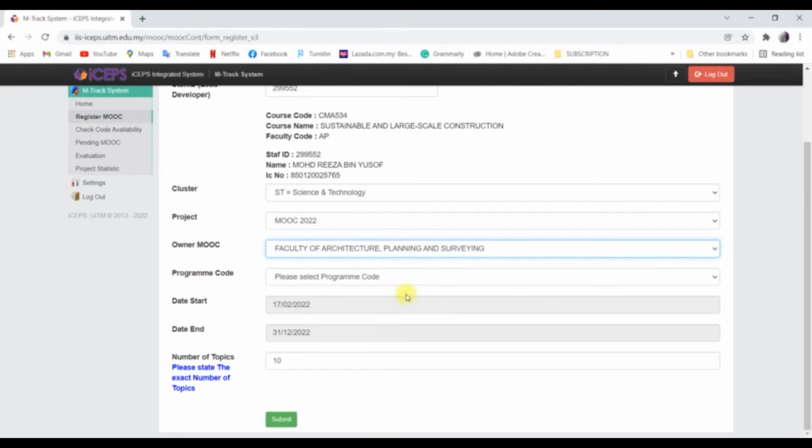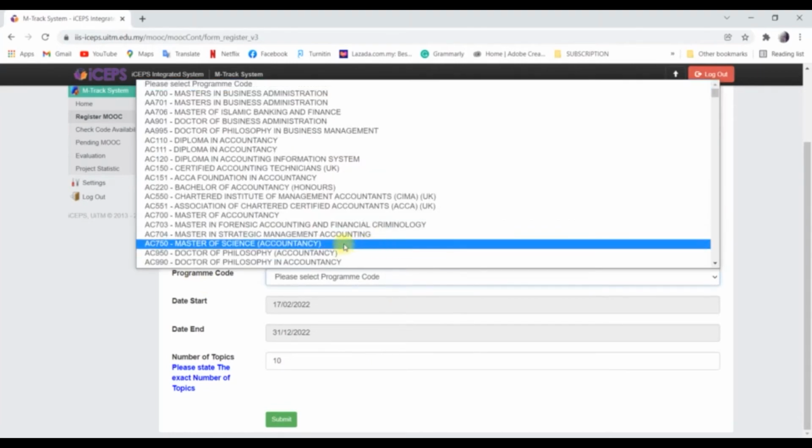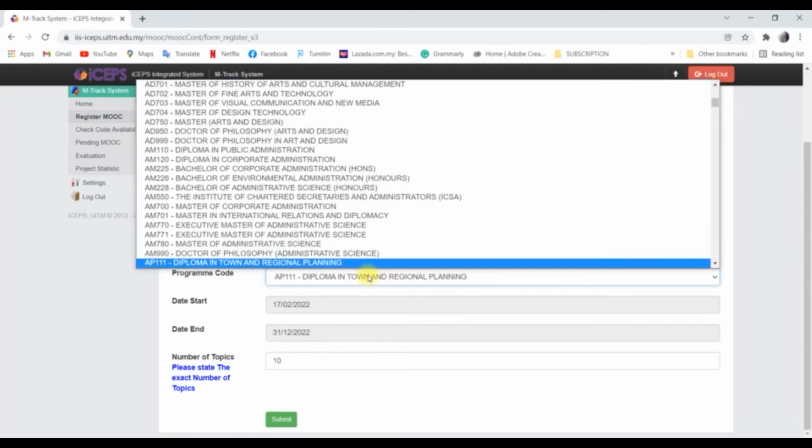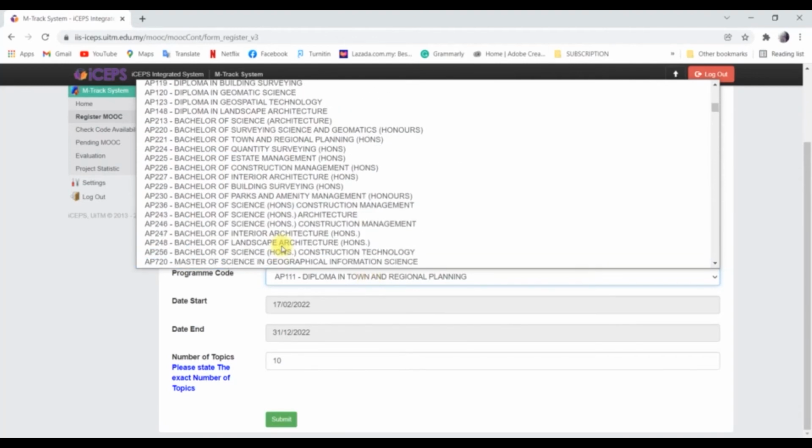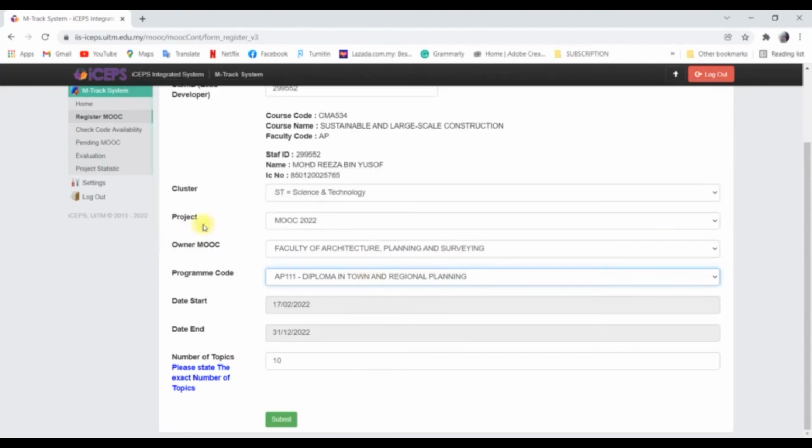And then the program code. So you can just type in the program code. This is important and this is actually new. AP246. Make sure to check the right program code. And then state the number of topics, so how many topics will be developed. So let's say in this case, the developers informed me that they are going to develop actually 8 topics.